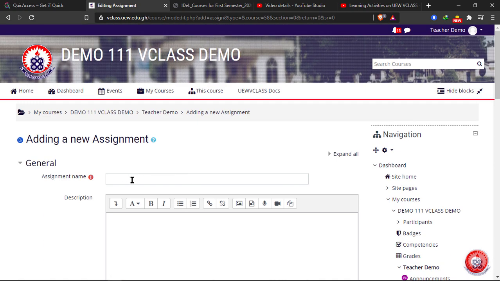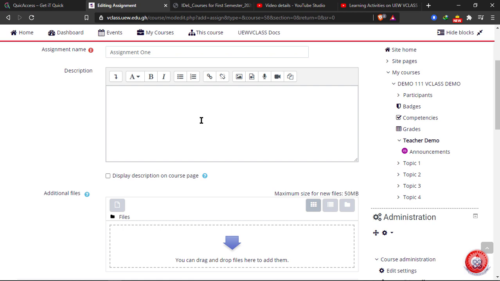The first text box is requesting the assignment name. So I'm going to put assignment 1. That is the name of my assignment. And if there's any description too, we can add the description here. You can put the question for the assignment too in the description box here. So in my case, this is going to be my question.